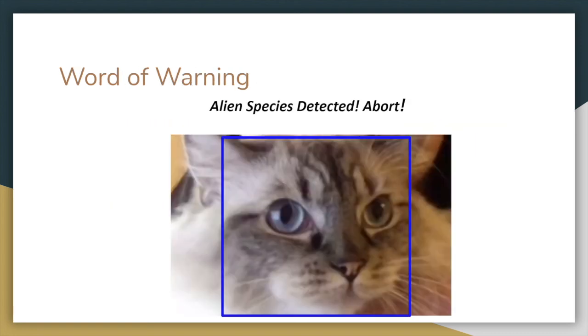One final word of warning. This model is trained on human faces. It might not be applicable to animal faces, for example, your cat.